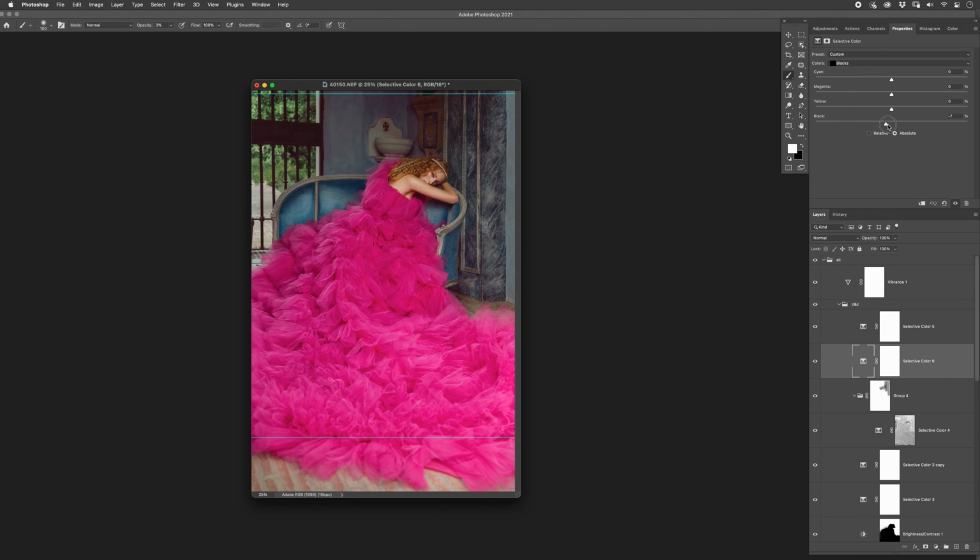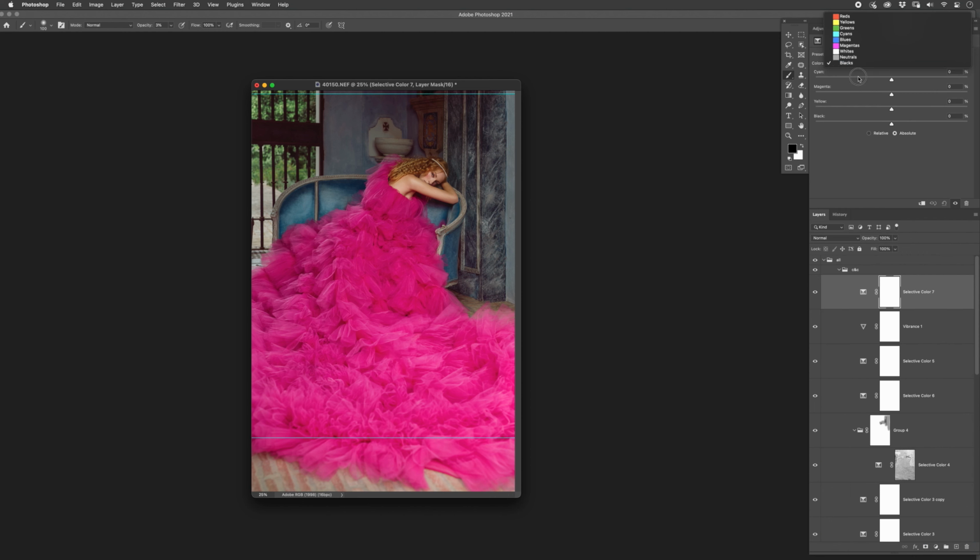What else I could do? This one comes here, selective color. I'm going to go to whites and see where do I have whites. Oh, well, I can see on the skin. I can pop the skin a bit more. So I'm just going to push it a little bit.